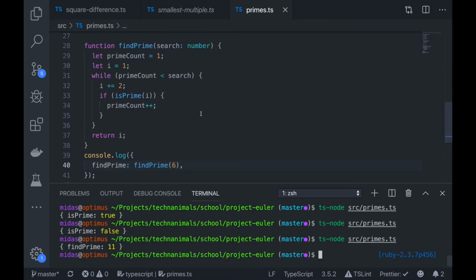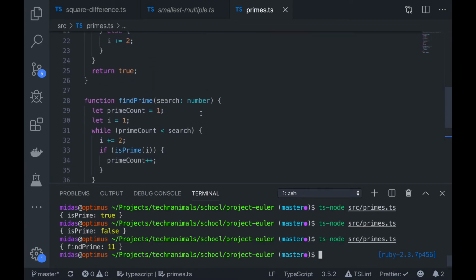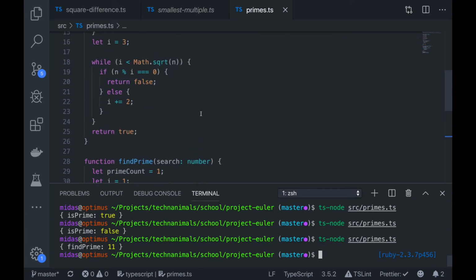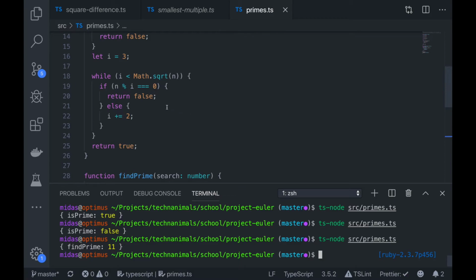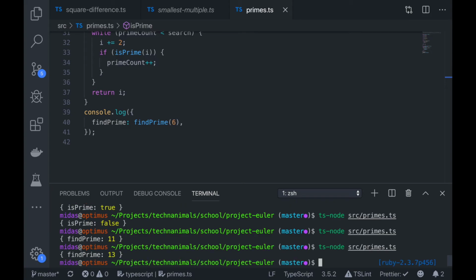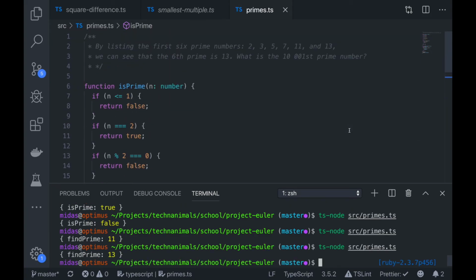I wonder what's wrong. So we got 11 for this. We shouldn't be getting 11. Let's see what is wrong here. This one over here looks good to me. Oh, I see. So we should actually be looking at i less than or equal to the square root of n. So if we change this, I think this should be okay. So let's try running our code again. And now we get 13. So this is what we expect.